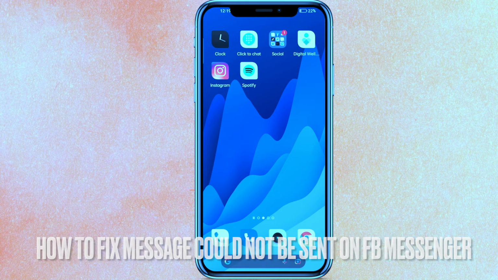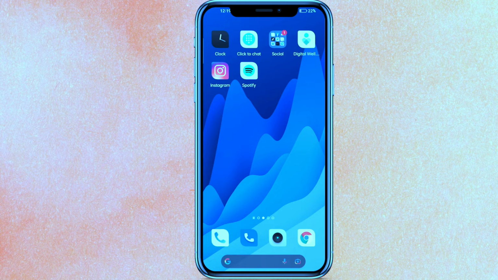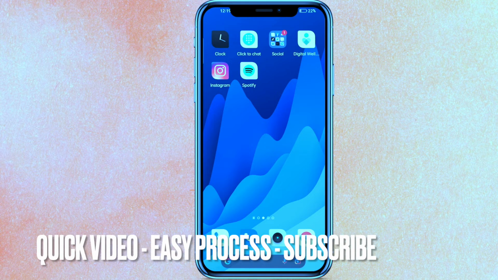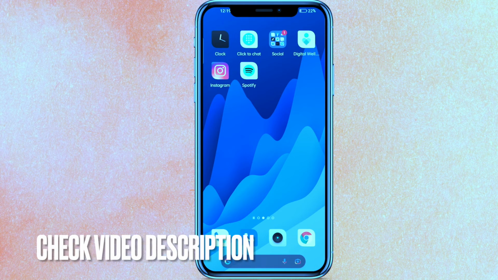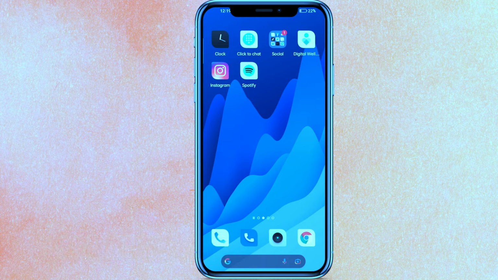Why do you want to know how to fix messages could not be sent on Messenger? Well, this is the only problem where so many people face it, right? So today I will show you how to fix messages could not be sent on Messenger. By the way guys, check the video description and I will try to leave the written instruction there.